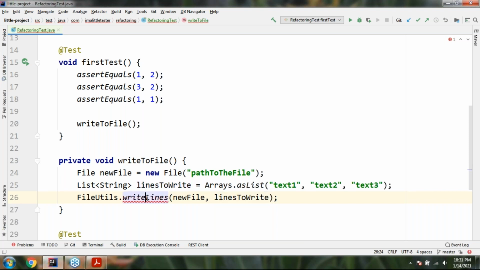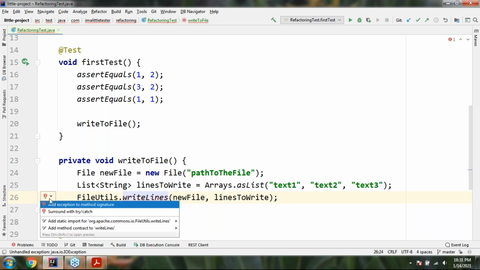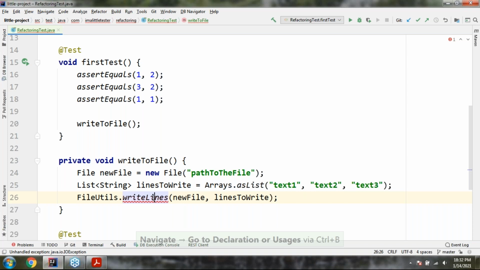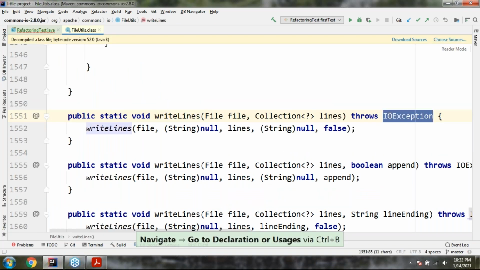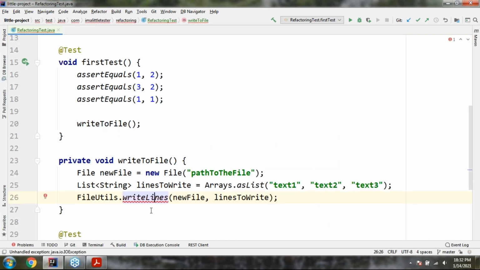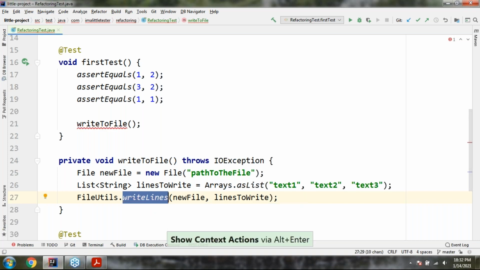But as you can see, our method write lines is underlined in red. And when we click on it, now we see a red bulb. What does this mean? Oh, there's something we need to address when it comes to this method. Namely, we need to either add an exception to the method signature, so to the write to file method, or we need to surround this code with try catch. Why is that? Simply because the write lines method itself throws an exception. So whenever we are calling this method, the method which calls this method also needs to throw this exception, or it needs to use a try catch to deal with the fact that this method will throw an exception. In our case, we don't want to do any try catch. We just want to in turn throw the exception.